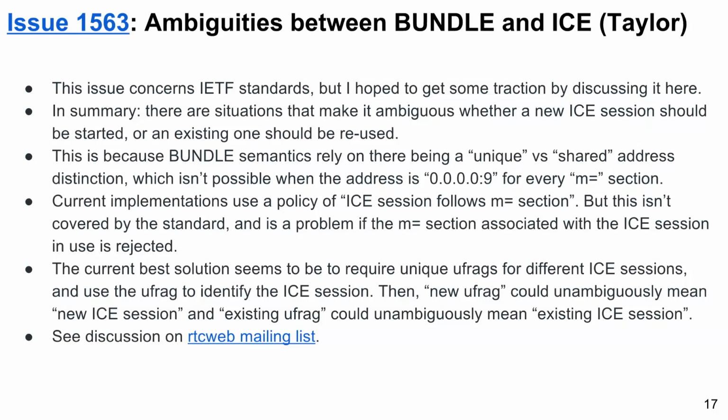Yeah, I mean, one of the other... Oh, sorry, go on. Oh, that matches my opinion too. UFrag is a very convenient handle for an ICE session. Yep. Okay. All right, and we're already using it to identify successive ICE generations, so it's not a huge stretch to say it's also used to identify different ICE sessions within an individual generation. Yep. All right, so I guess I'll go for it.